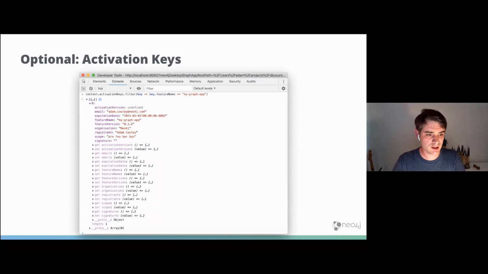Each activation key has a feature name, which relates to the name of your app, and that corresponds to the name in package.json. The feature version is a semver value for the range of the app versions that the key is valid for. It also holds certain information about the user, for example, their email and their name. And then the other important thing in there is the scope.